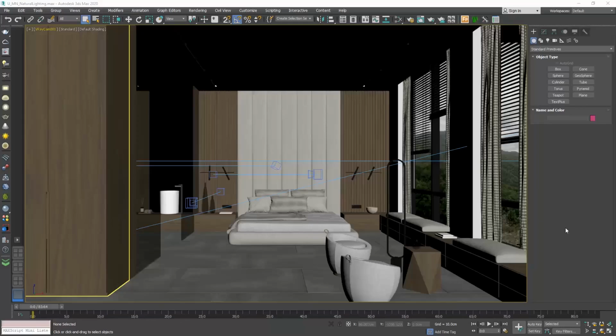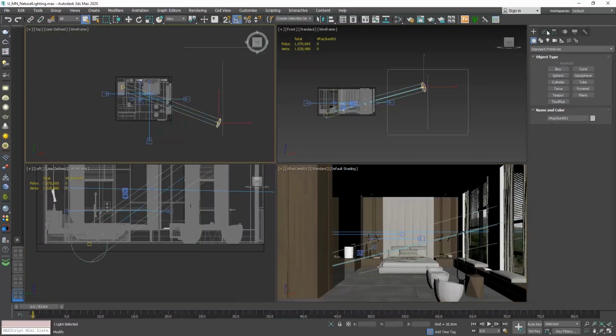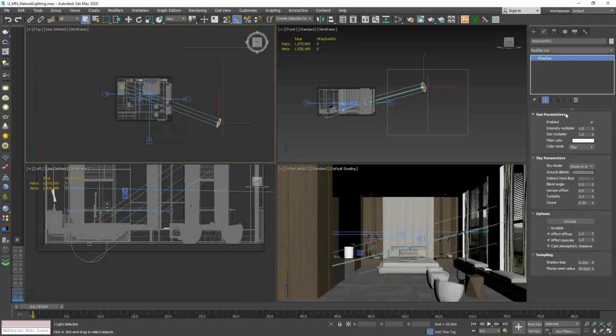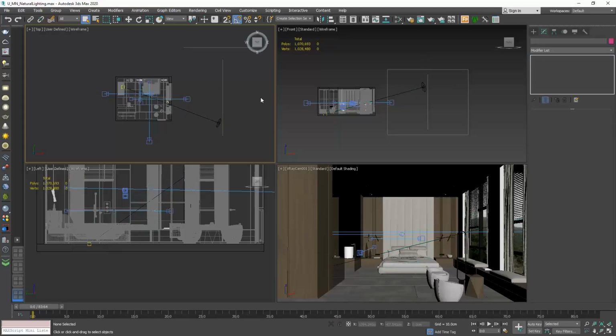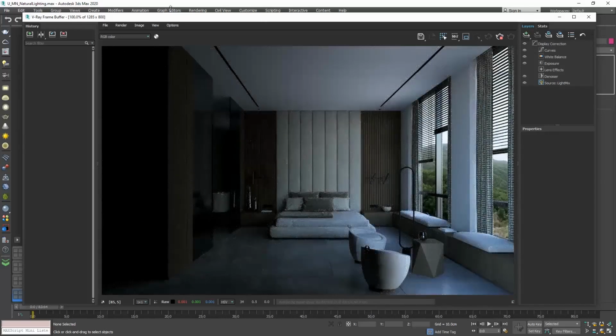We have seen how to light our scene using the V-Ray Sun, and now let's see another technique using the V-Ray Dome Light. First, let's disable the V-Ray Sun. So select it, go to its properties, and in the Sun Parameters rollout, uncheck the Enabled field. If we produce a render, we will see that our interior still gets some light. This happens because, if you recall, when we created the V-Ray Sun, we also created the V-Ray Sky.